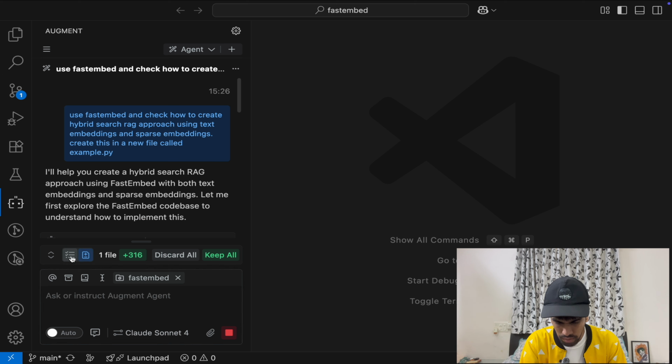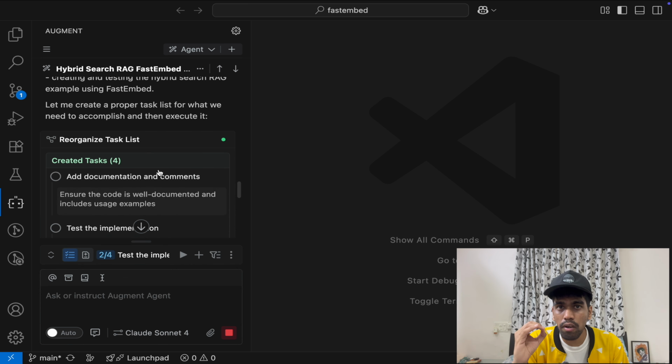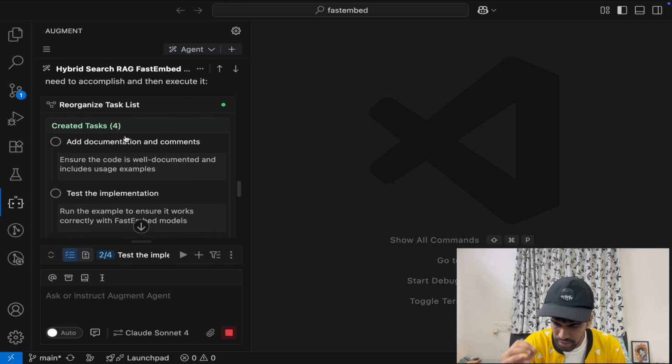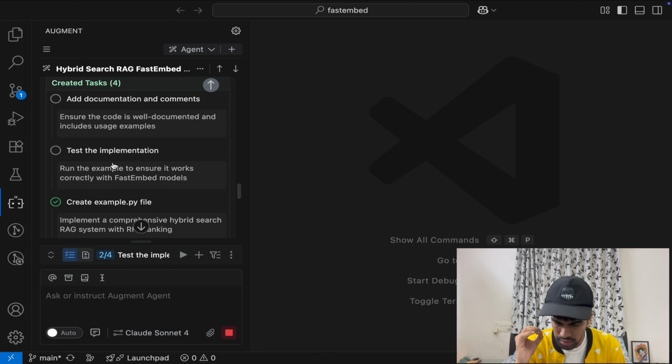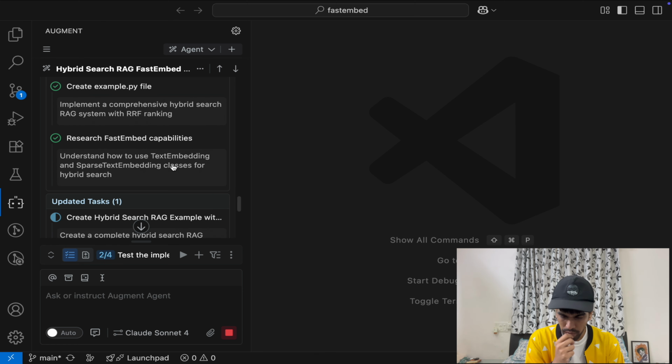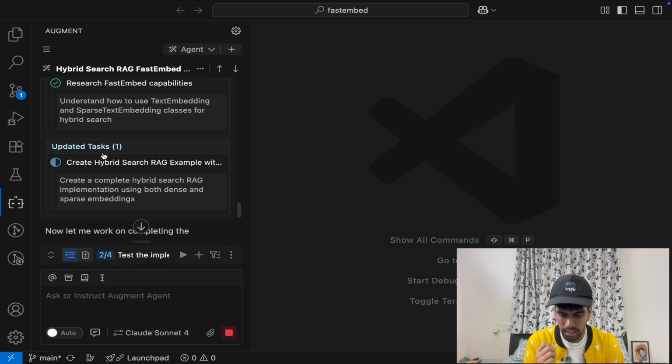If I want to show you some of the features of Augment Code, let me click on this. So here you have something called the current task list. Now if you click on the task view, as you can see, it is reorganizing your task list, which will add the documentation, test the implementation, create example.py, and then research FastEmbed capabilities. If you notice, it has updated the task and it is automatically checking the status of this, right? So in short, the task list will help you manage your tasks and break them down into simple steps, which can later be useful for tracking the status of each task.